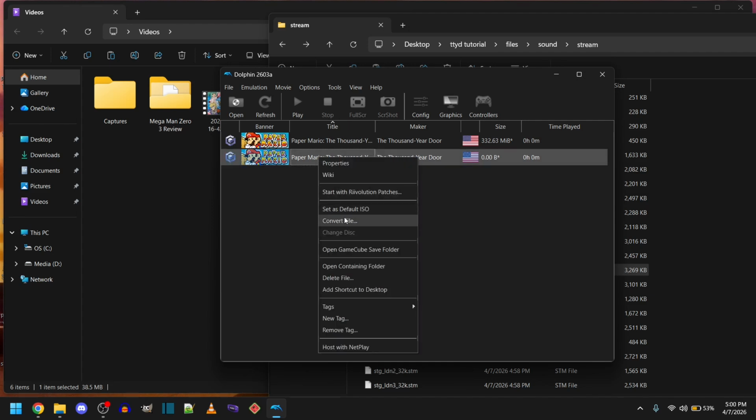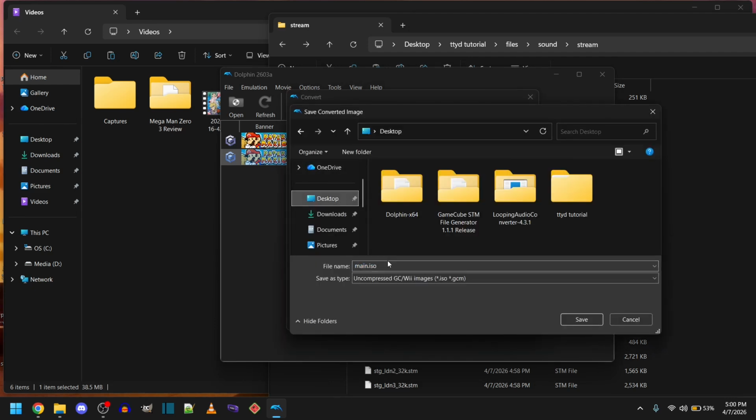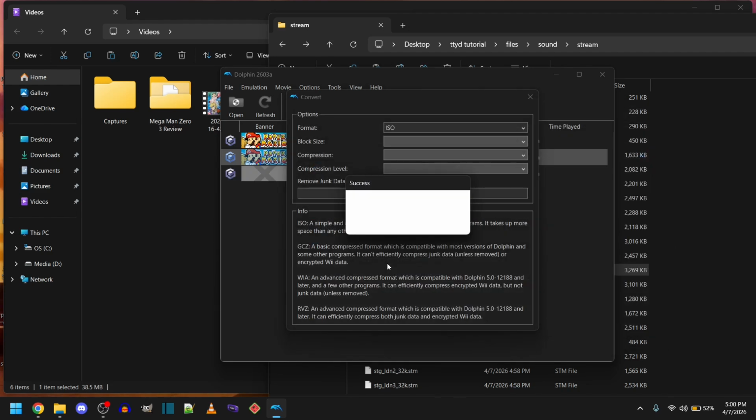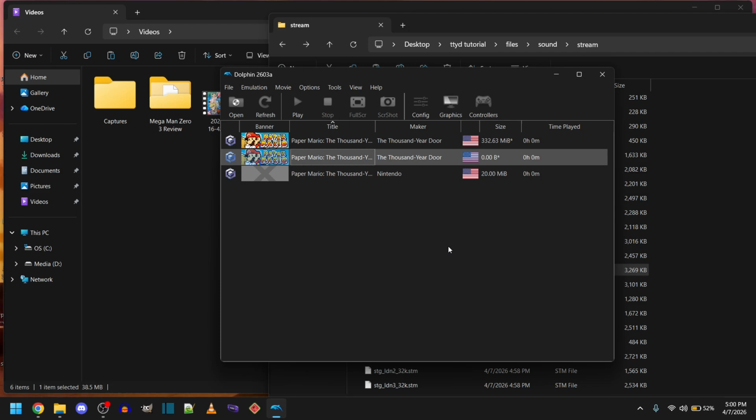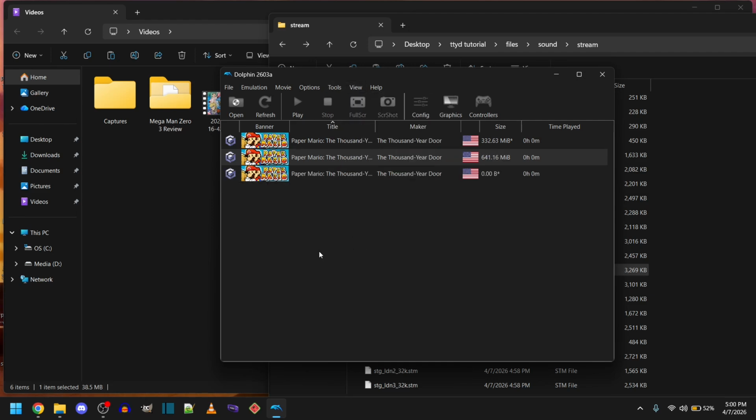Right click it, hit convert to file, hit convert, don't change any of the settings. And we're just gonna name our ISO TTYD tutorial music or something. And then just go. Okay, so you're gonna wonder, why is my ISO 20 megabytes? Yeah, that's just a Dolphin thing. Just go to View and purge game list cache, and it'll magically fix itself to be the proper size, which looks like it was 641 megabytes.